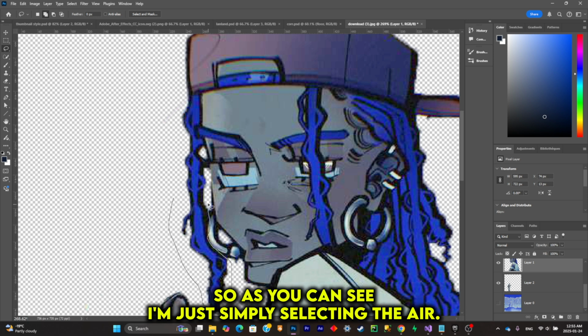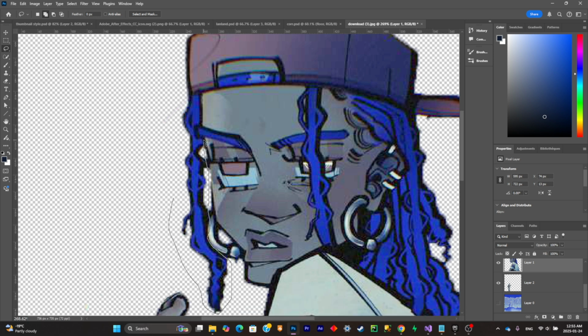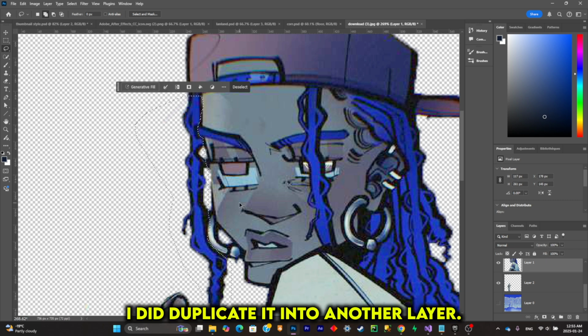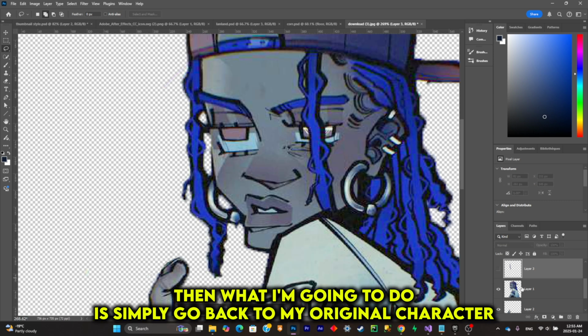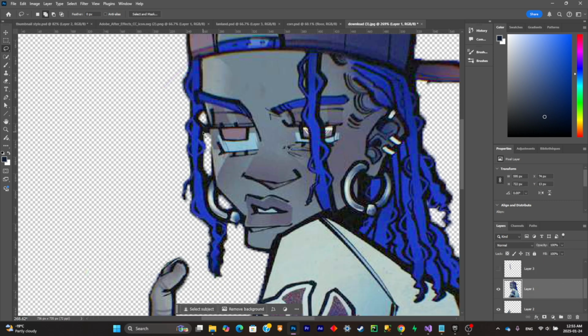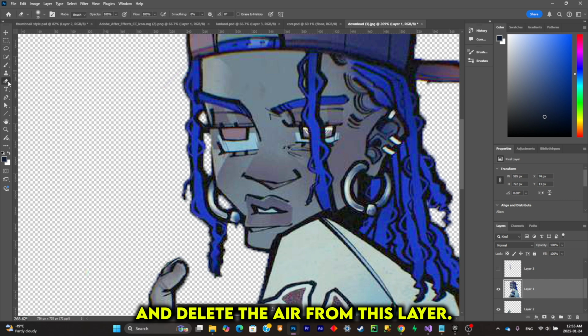So as you can see, I'm just simply selecting the hair like that. I'm duplicating it into another layer. See if the mask is okay. Then what I'm gonna do is simply go back to my original character and delete the hair from this layer.